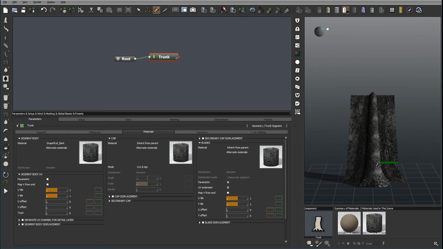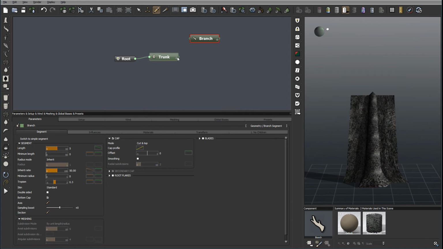And you can see right here, it's applied already. And now it's applied because it's inherited. It's applied to our blades. It's applied to our trunk. And if we select, for example, branches, okay, we'll connect the branch to our trunk as a new child. You can notice right here, they inherited the texture as well.